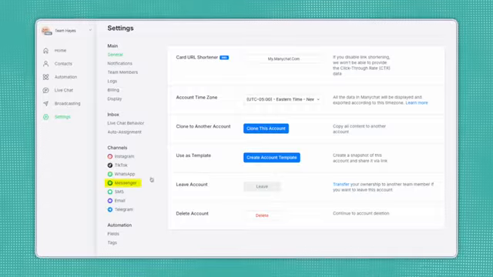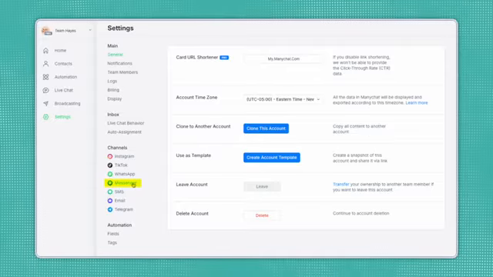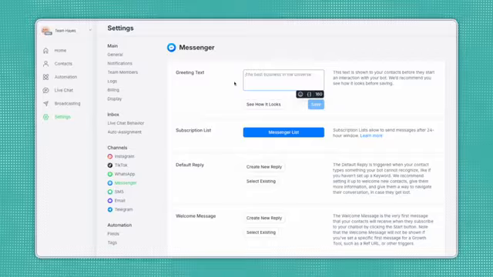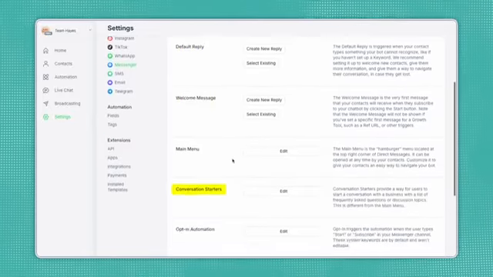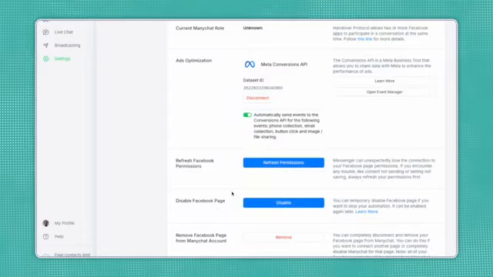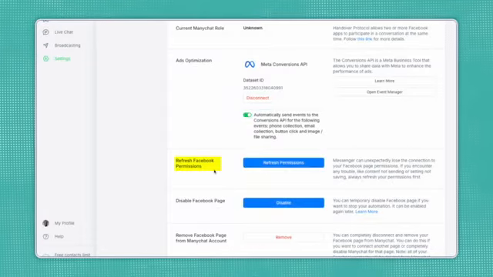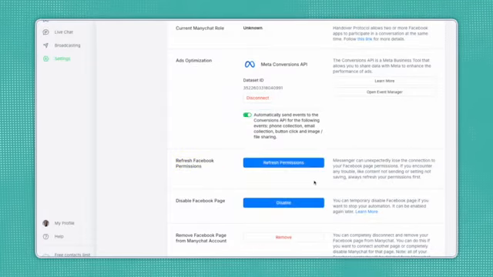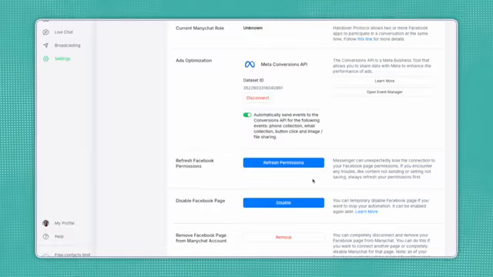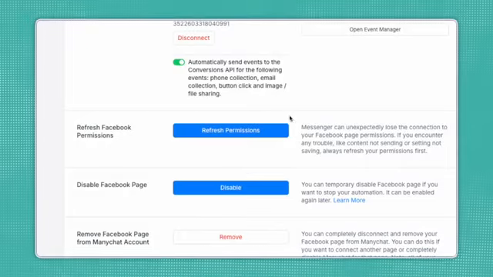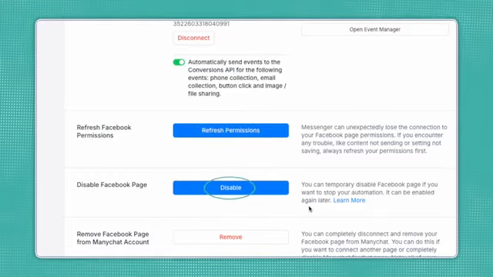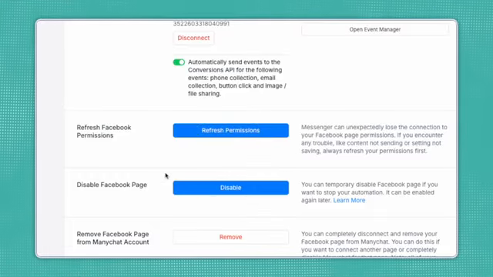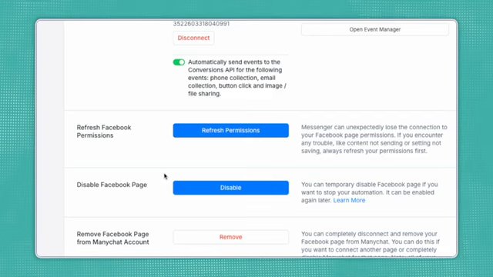For this example, we're using Facebook, so I will come down here to the Messenger channel. This is where you can do things like establish a greetings text, default replies, a welcome message, conversation starter, and more. The main thing I want to show you here is how to refresh your Facebook permissions. So sometimes Manychat might get a little disconnected and the messages might not send properly. So a good first step can be to come down here and refresh permissions. And if that doesn't work, you can also temporarily disable the connection and re-enable it. This can help with most of your troubleshooting issues.